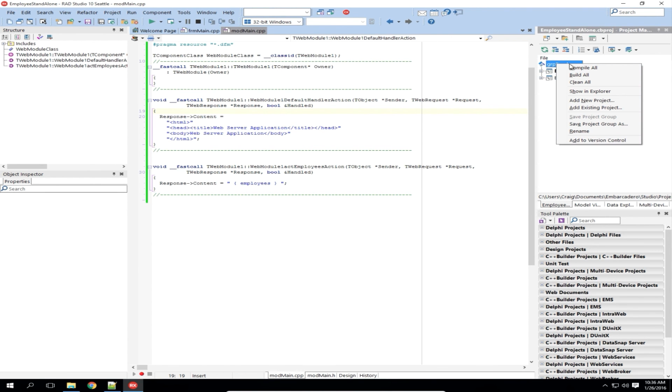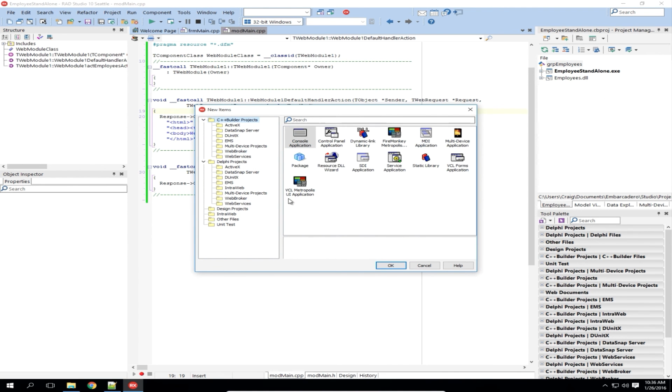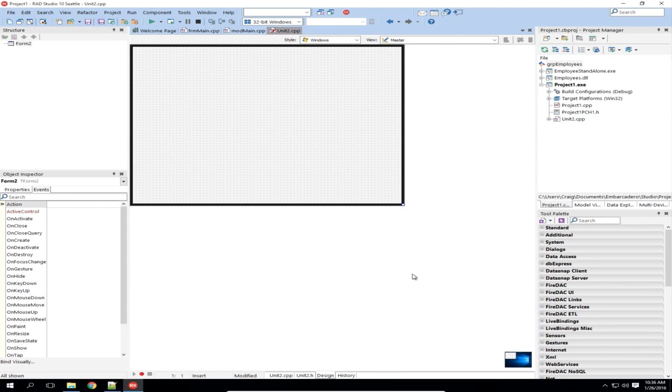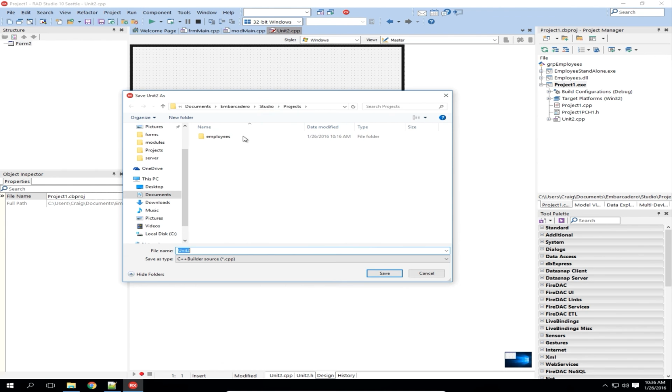I'm going to right click on my project group again and add a new project. This time I'm going to select a multi-device application. So this is an FMX blank application which will run on any of our supported platforms. Now what I'm going to do with this, I'm going to go ahead and save the project off. And this time I'm going to create a new directory for client.